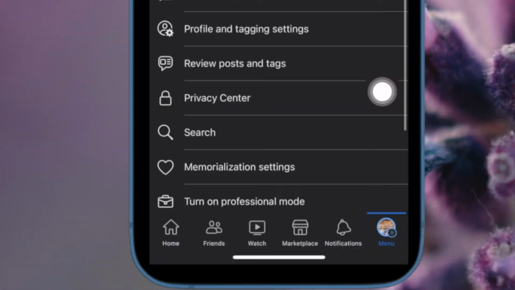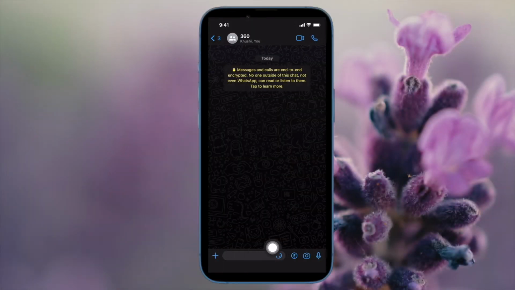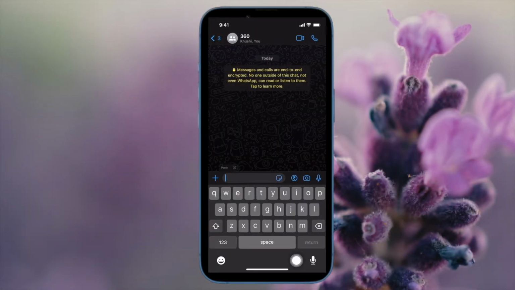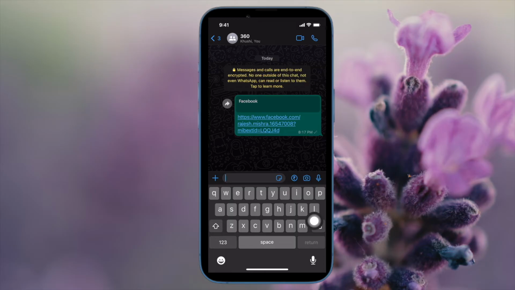Then scroll down to the bottom of the screen and hit the Copy Link button that shows right below your profile link section. Next up, you can share the link using your favorite messaging app like WhatsApp, Telegram, and Apple Messages. Besides, you can even choose to email it to anyone.